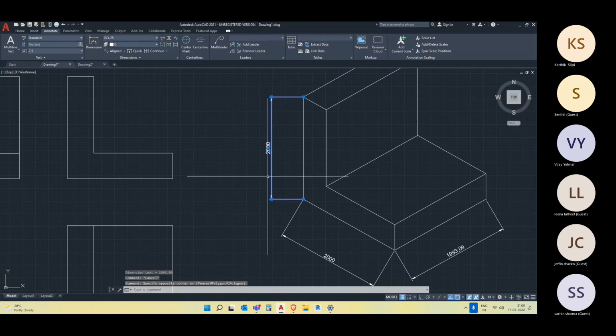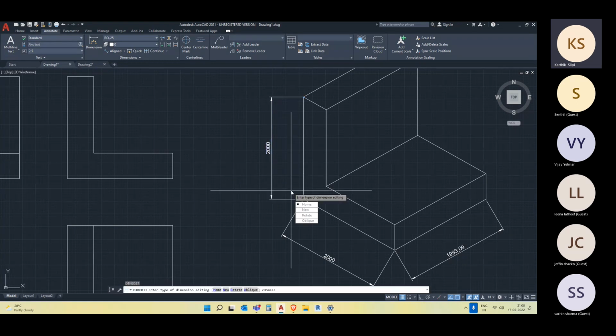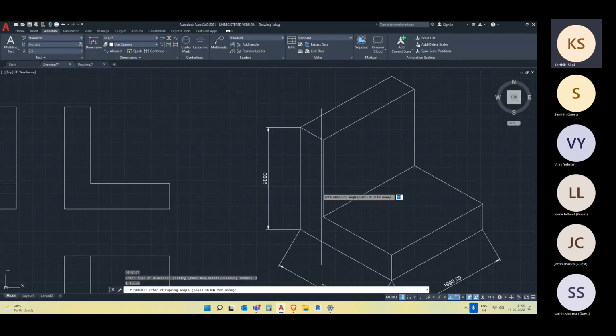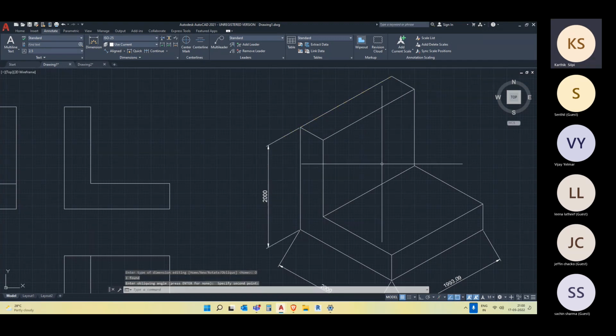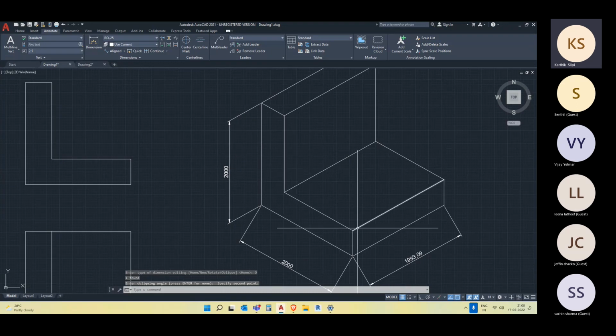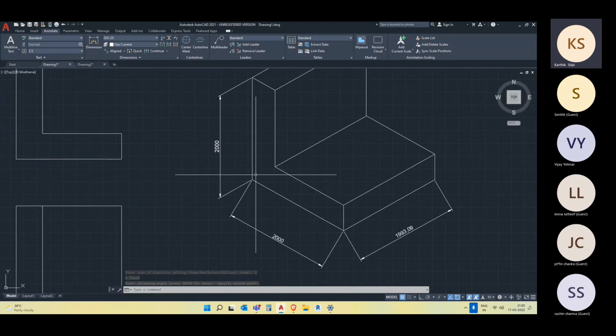So we are going for DIMEDIT, that is dimension edit. After that, you have to click oblique. Once you have clicked oblique, you have to represent the way in which your dimension has to be in the isometric view. This dimension, I want to flow in this direction. So I'll just click that and I have my dimension in that direction. So this dimension I have to give in this way. So I just select the dimension, DIMEDIT.